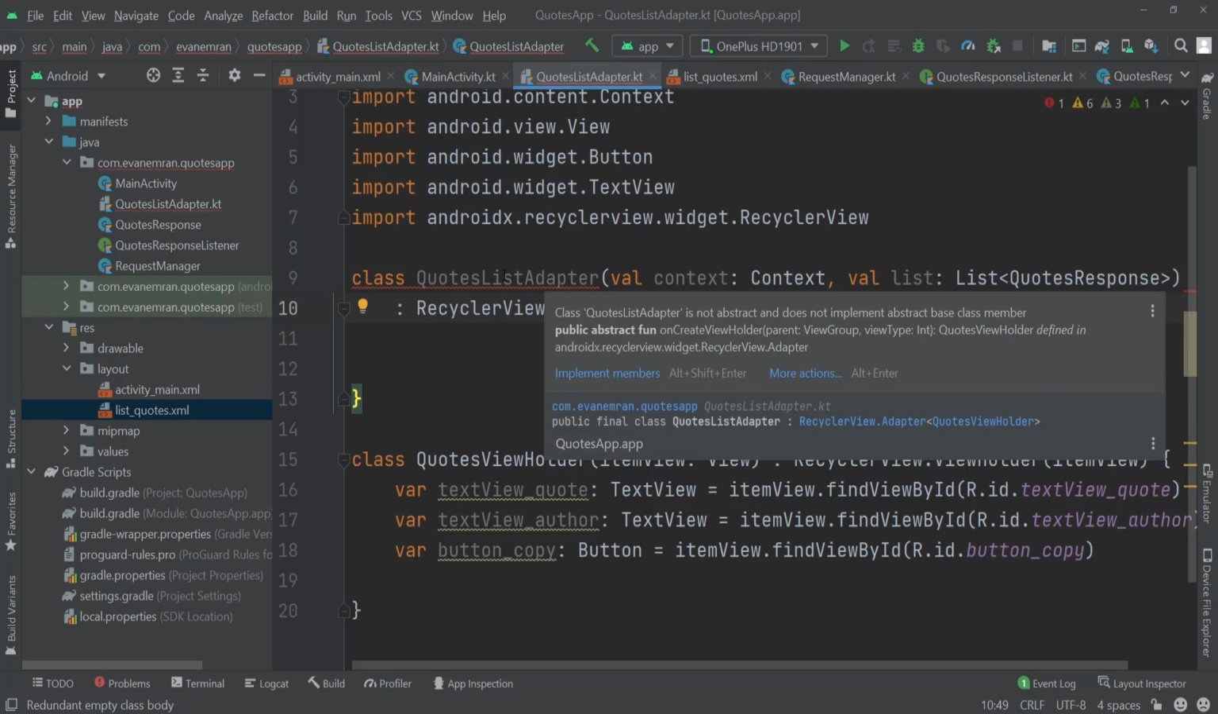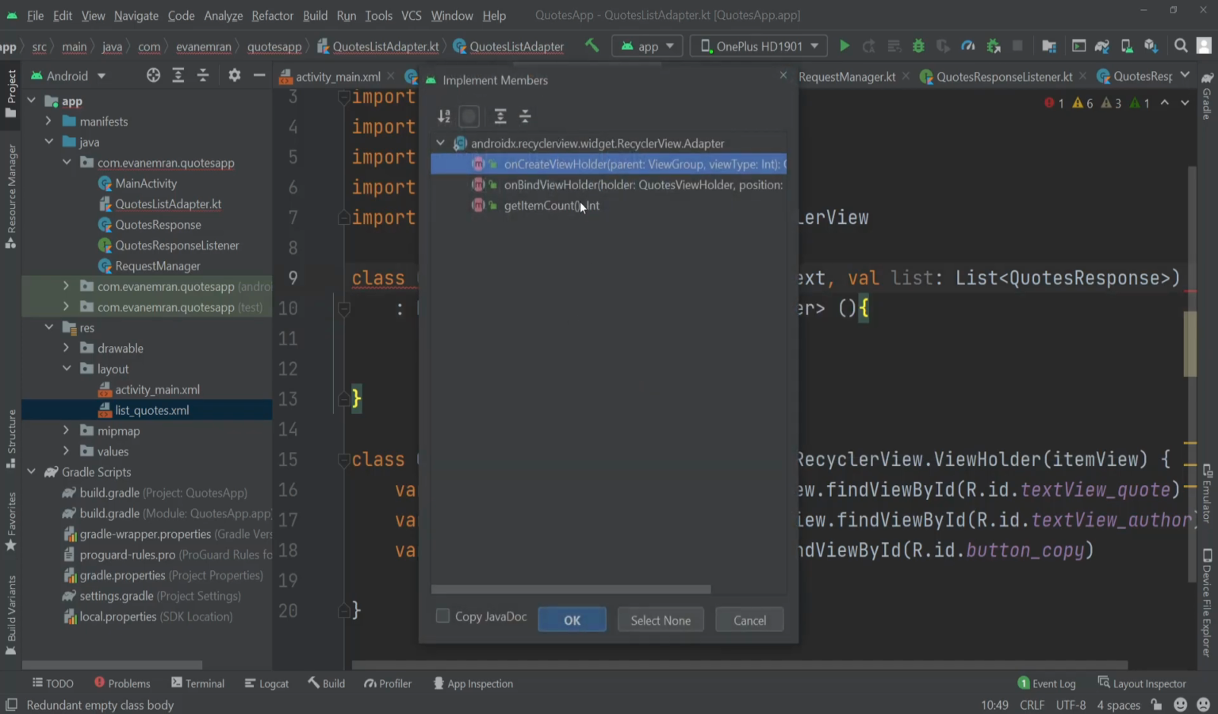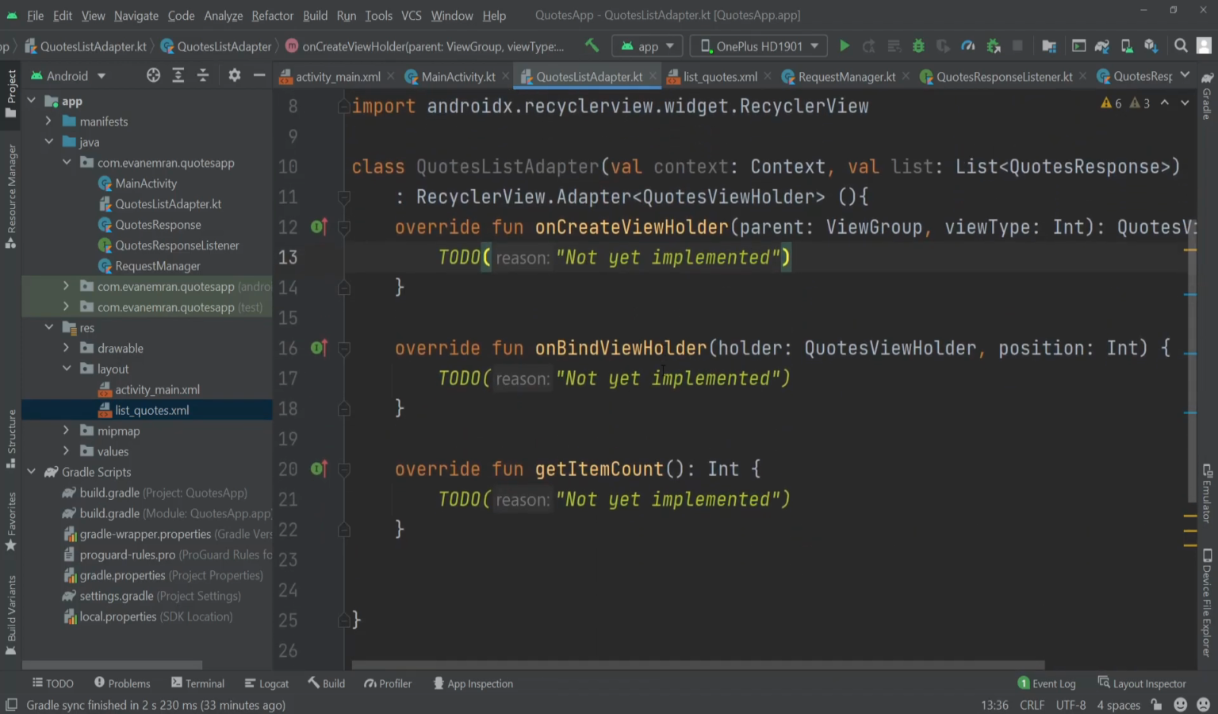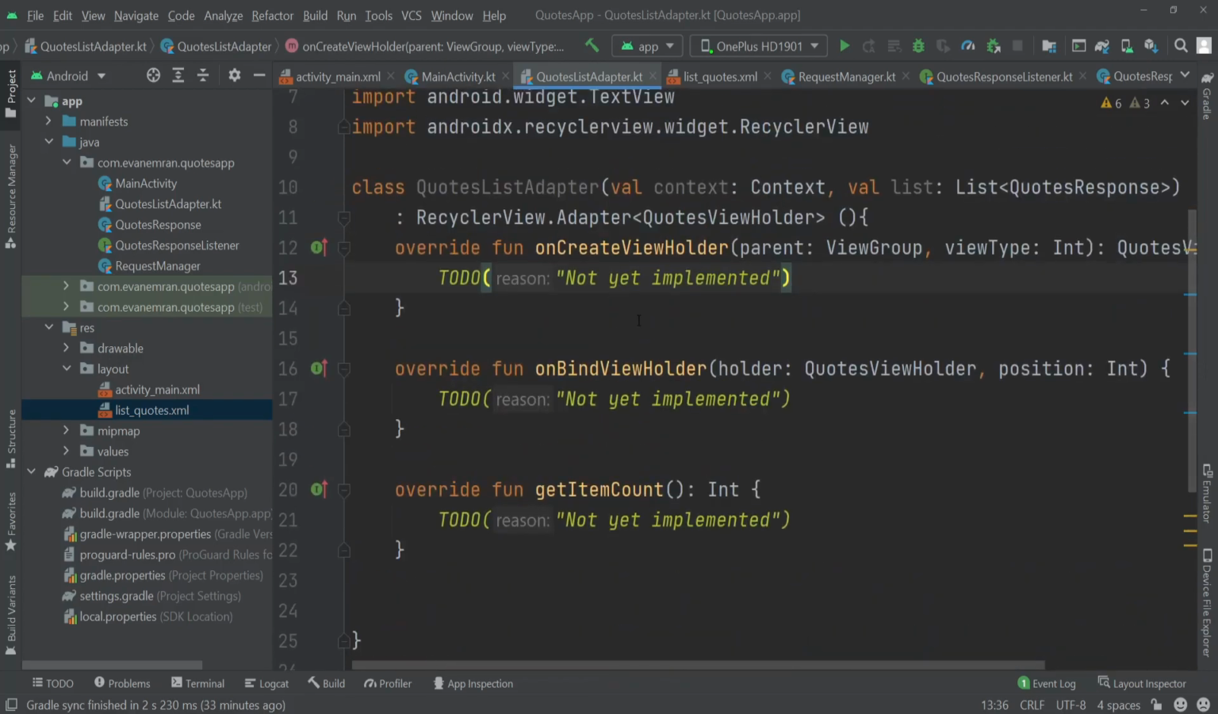So now the CourseListAdapter is showing an error. That's because we need to implement the members. So let's click on implement members here, and we'll select all these three methods. I'll select all of these three and click on OK. So here we got our onCreateViewHolder, onBindViewHolder, and getItemCount methods. So let's start with the onCreateViewHolder.